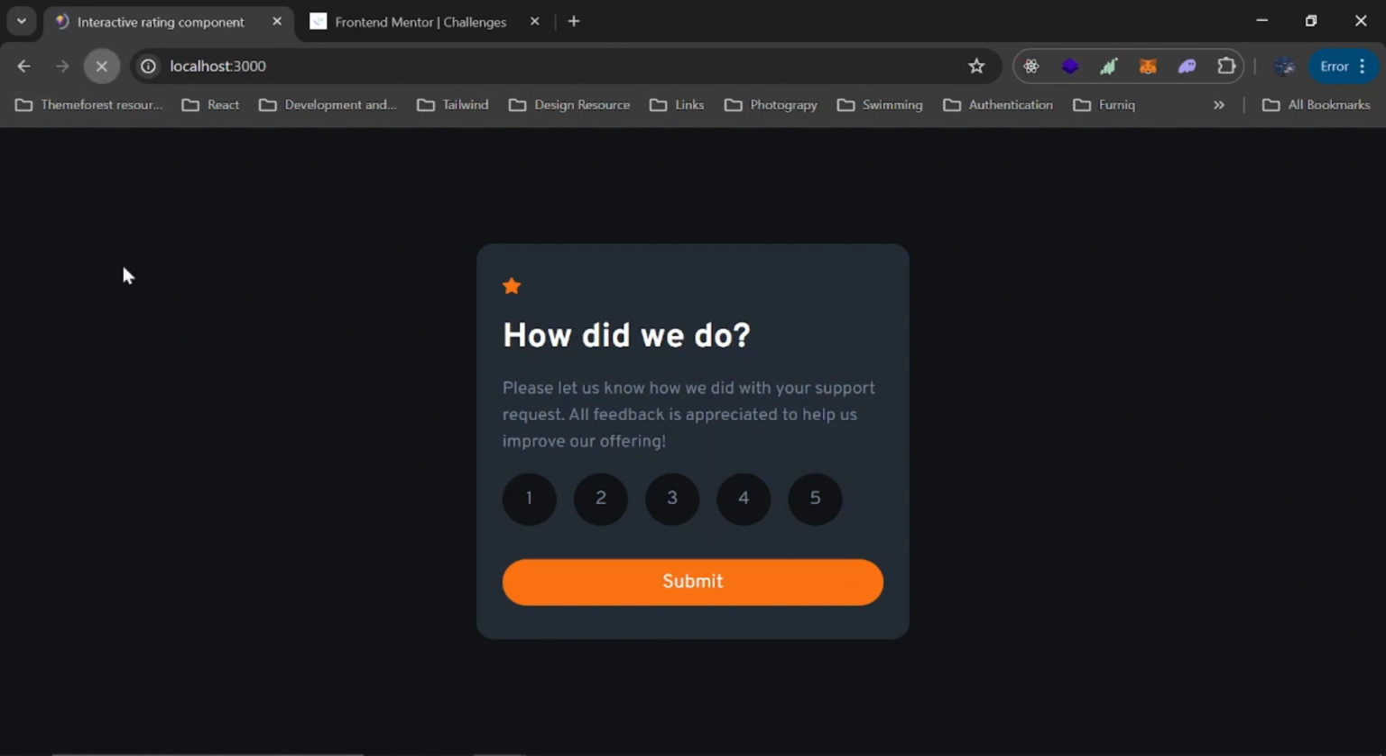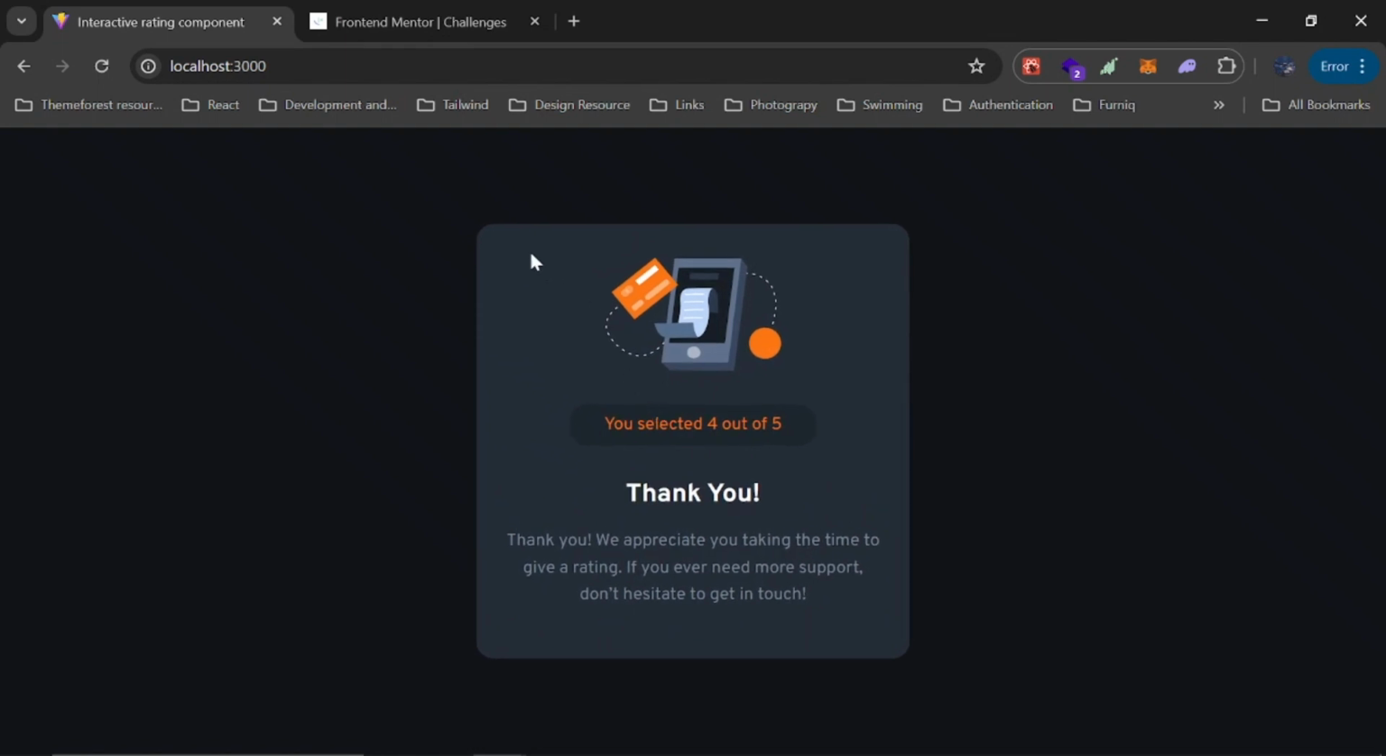So if I refresh, we'll get a little fade in, and you can select whatever rating you want. If I select 4 for example, and I click on submit, you can see that this modal popped up and I can see the number I selected.